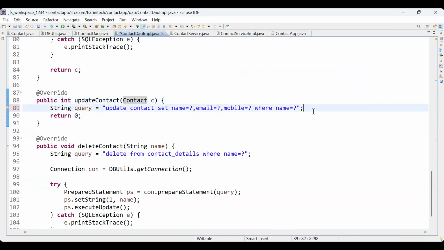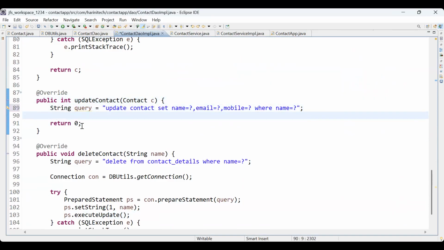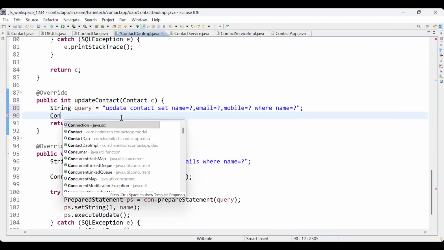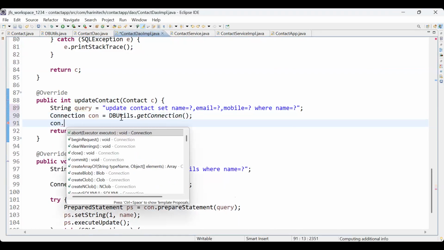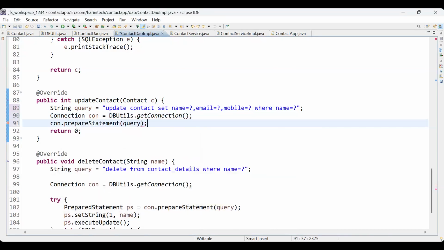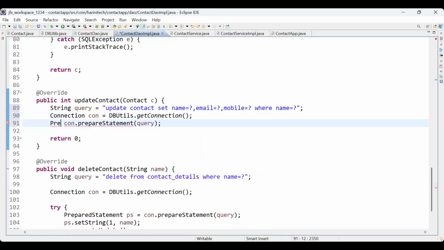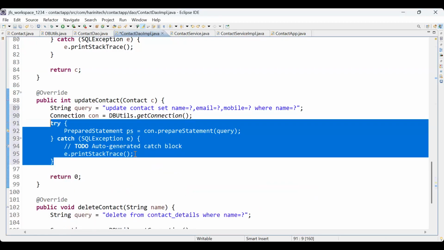But let me just have this one. In the future, if you want, you can update particular fields. We can do that. So let me process this. I require the connection object. Connection equal to DBUtils.getConnection. On the connection, we can call prepareStatement. Call the prepareStatement, ps. Handle the exceptions.